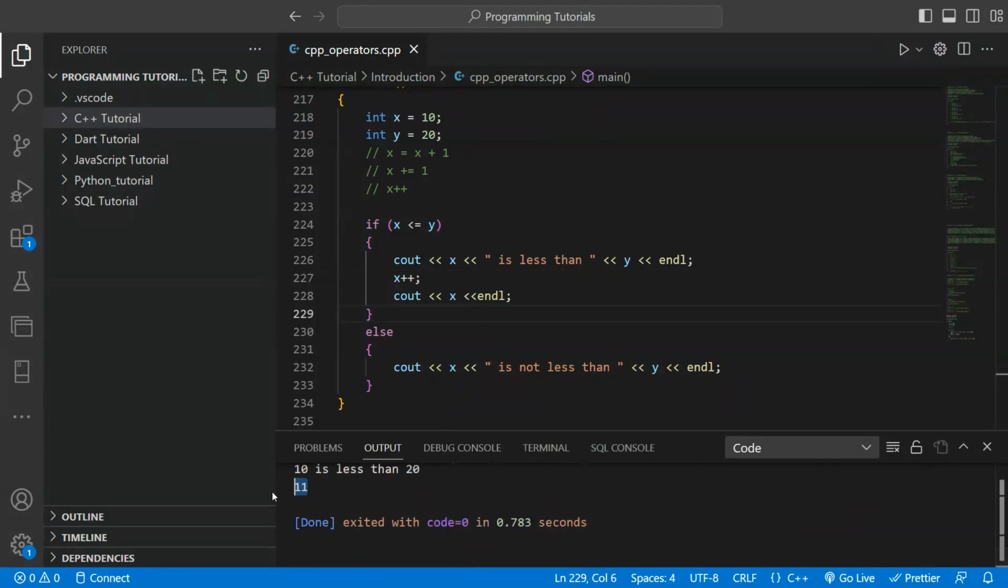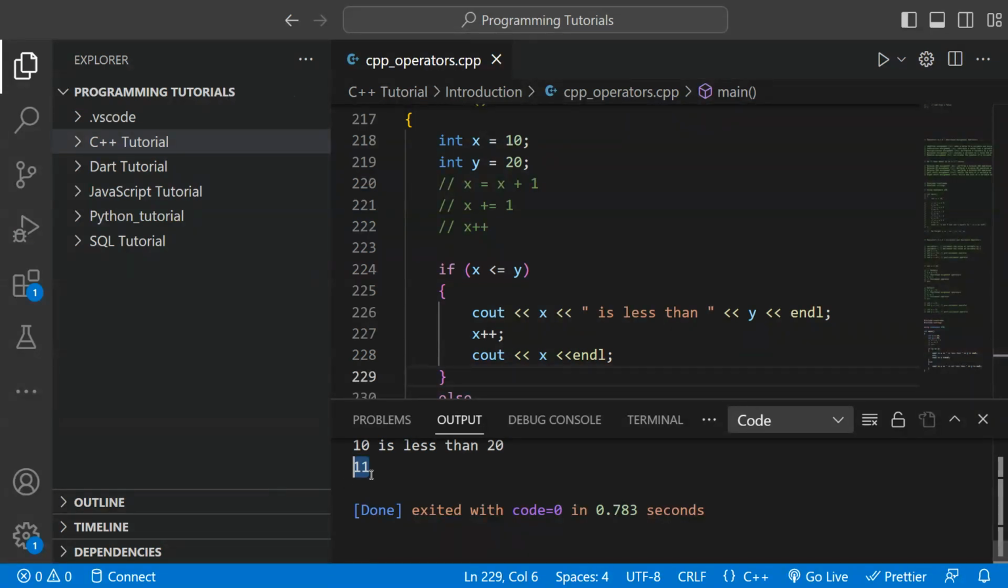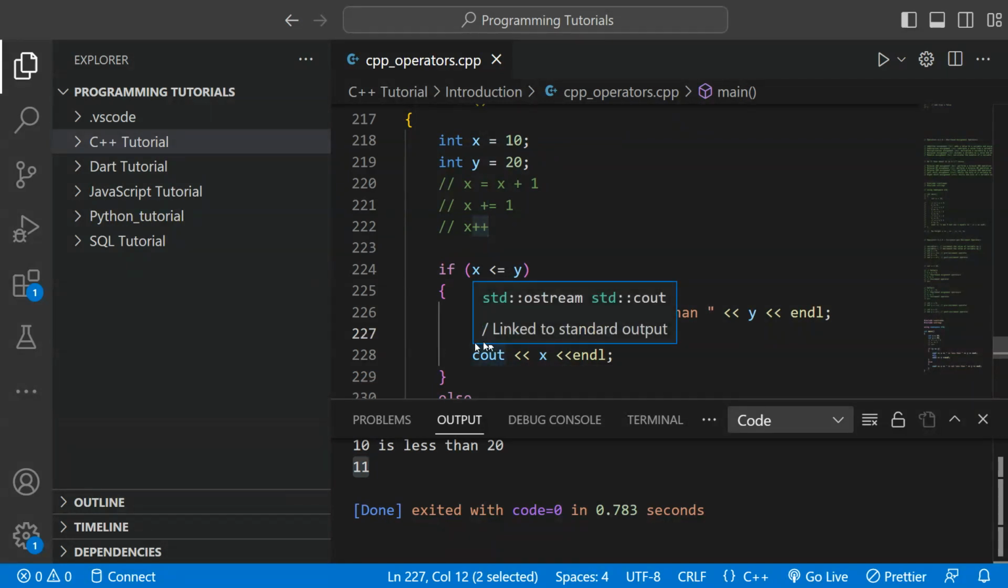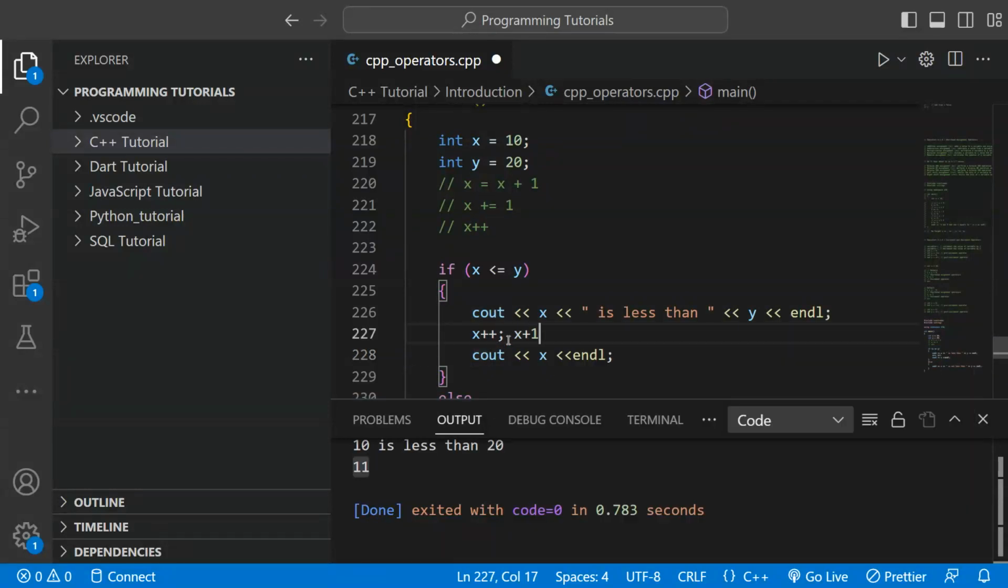11. Oh my god. Can you see that? 11. Just increase it one more. It means like x plus 1. You can think of it like that. X plus 1, like that, right? So when you see that, you can think x plus 1.